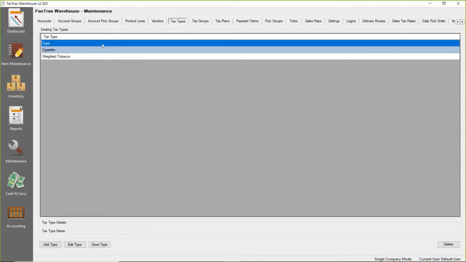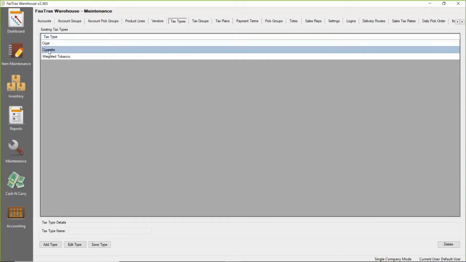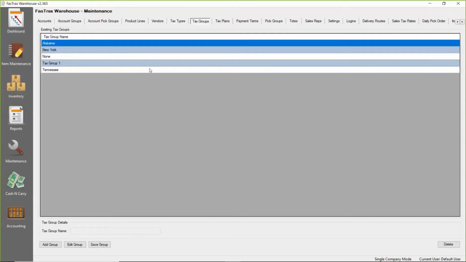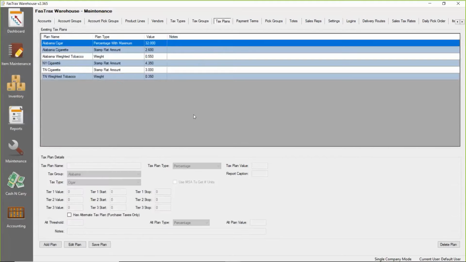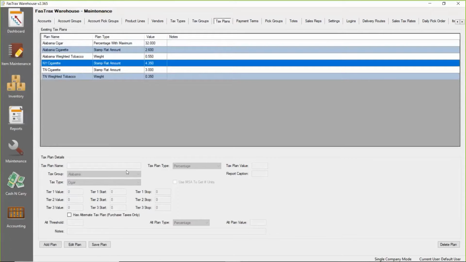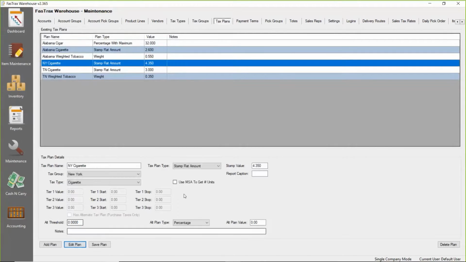I'm going to do a cigarette stamp. So I already have my tax type of cigarette. I'm going to be doing a New York stamp, so I have New York as an existing tax group, and I already have my New York cigarette tax set up. As you can see, the tax plan is a stamp flat amount.